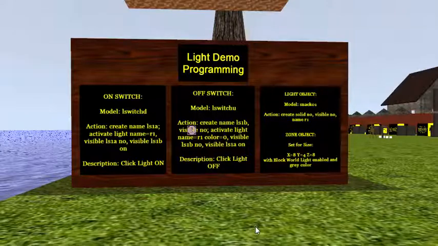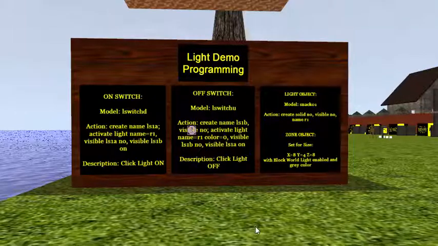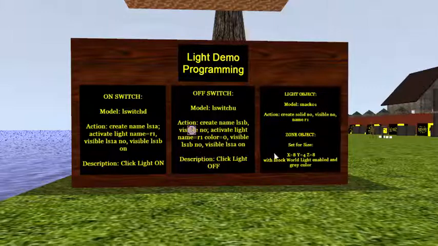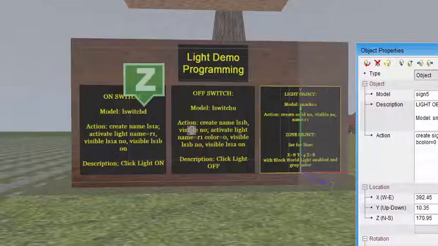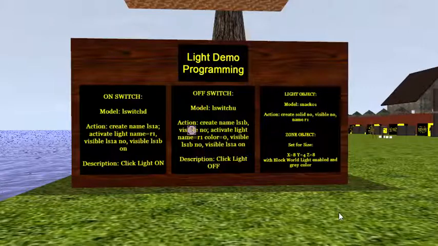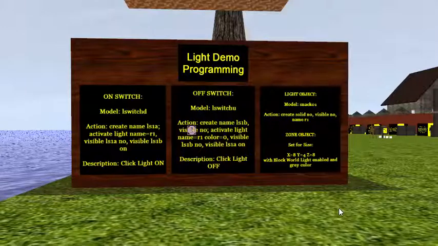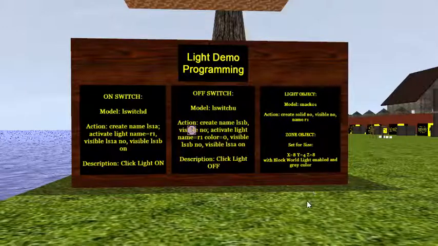Now your snack 01, do you have your create solid no, visible no, and name R1 in it? You got to have that programming in your snack 01. That's going to be your light object. Oh, and you put the create solid no, visible no, name R1 in the action box? In the action box of the snack object, correct. Okay. So make sure, if your snack object's on the ground, just click it up about 3 clicks so it's near the center of your room so the light emanates properly. And make sure you use create solid no.